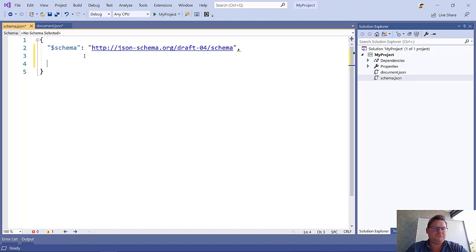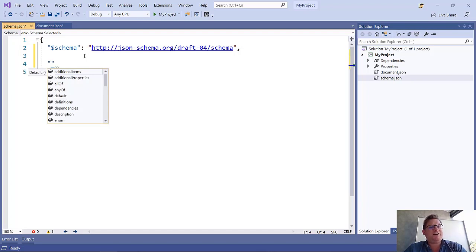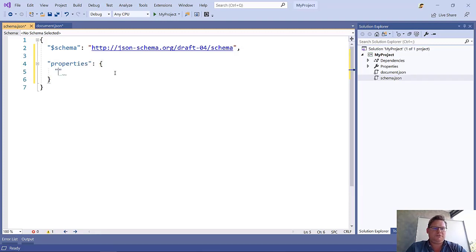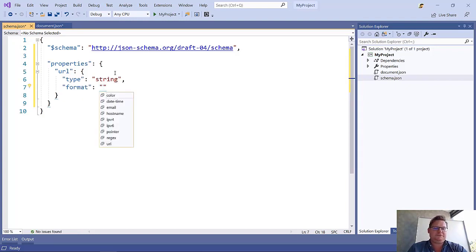I haven't defined any properties, so let's go ahead and do that. Because I now have defined what my schema is, in this case the draft 4 schema, Visual Studio knows how to provide IntelliSense for me. So I'm going to add a property here called URL, and this is of type string. And the format is URI. Okay, so I'm going to save my schema file.